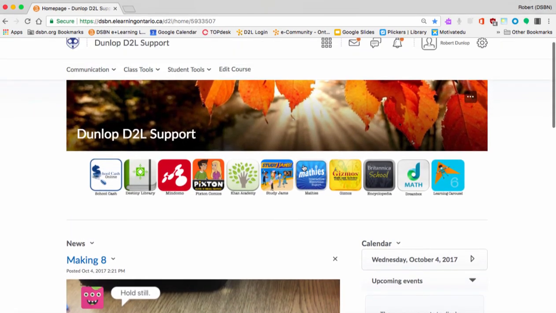So thank you for watching this short tutorial on how to insert stuff into the news tool using the HTML editor.